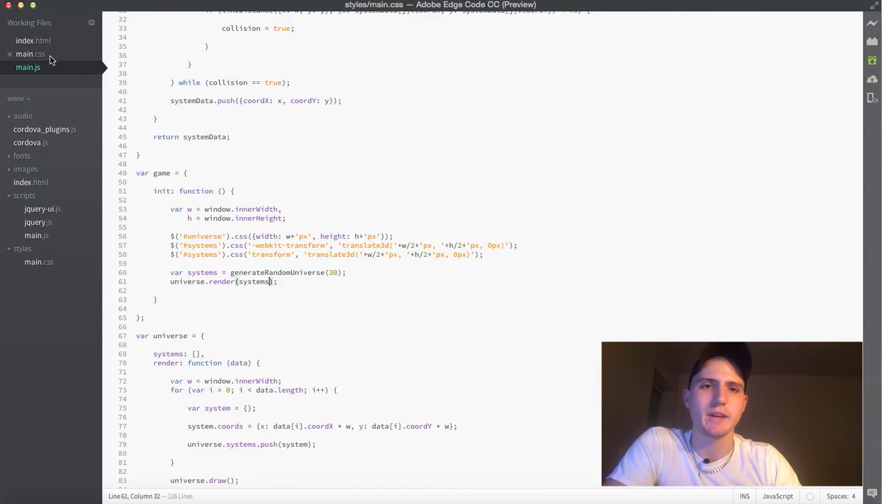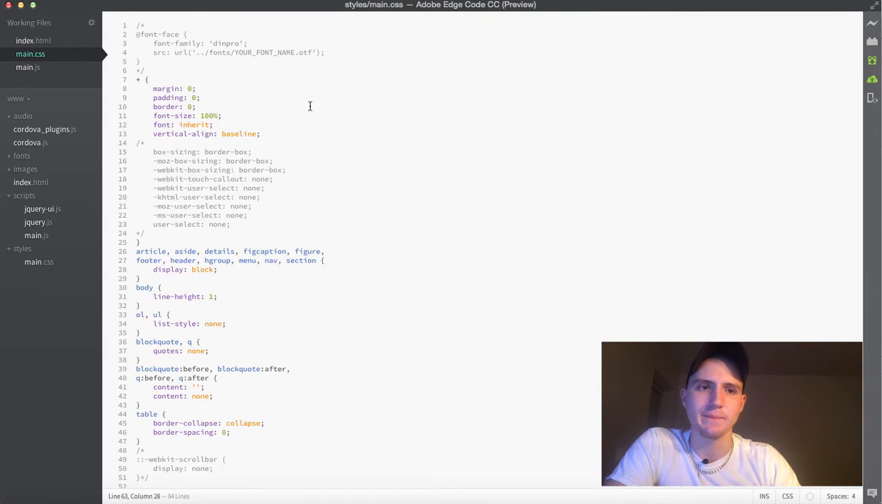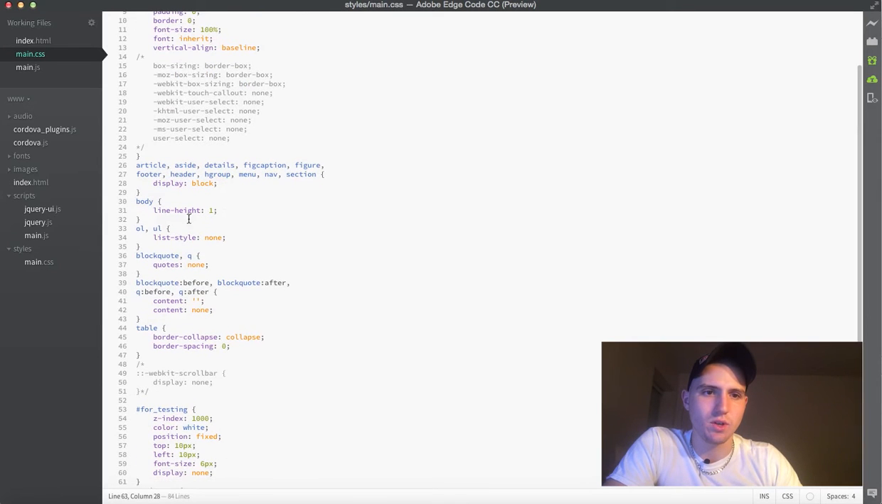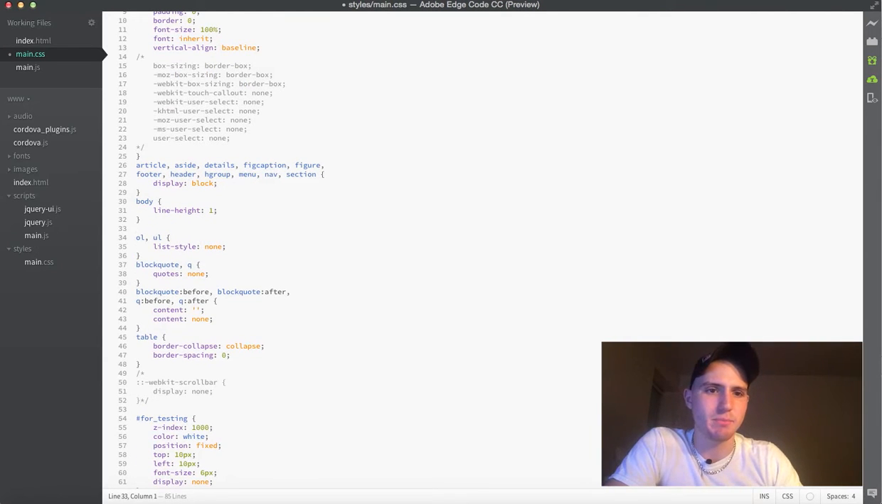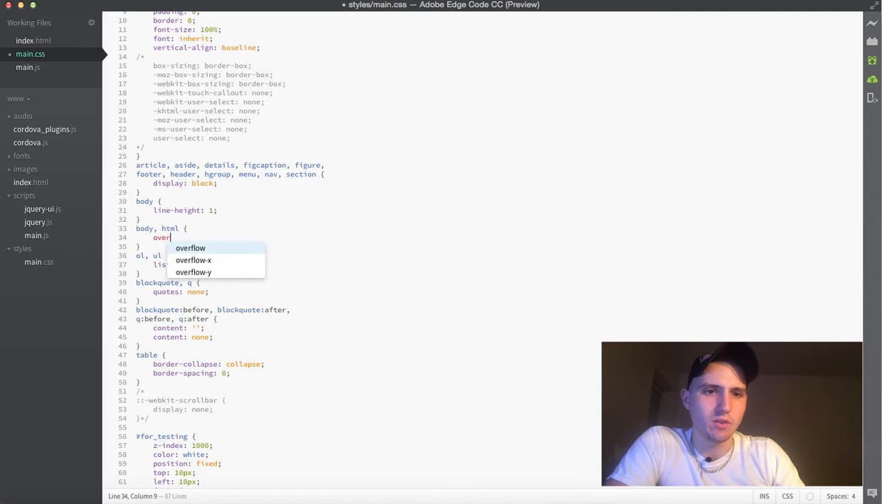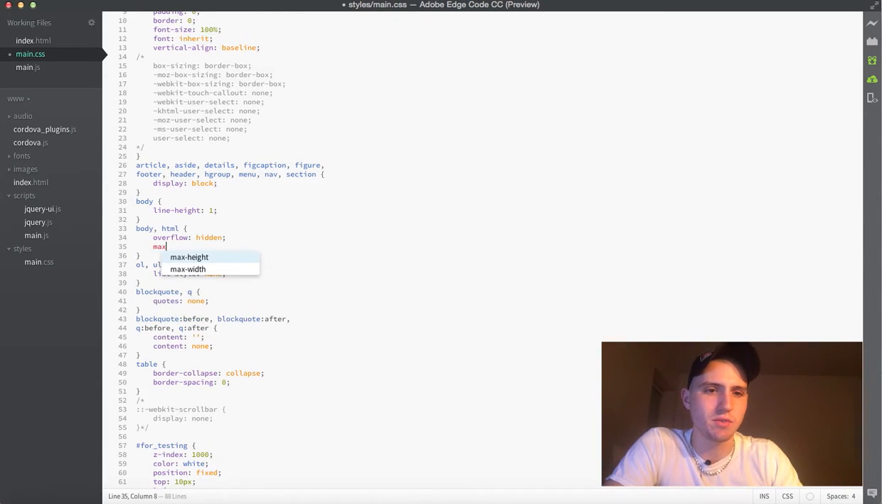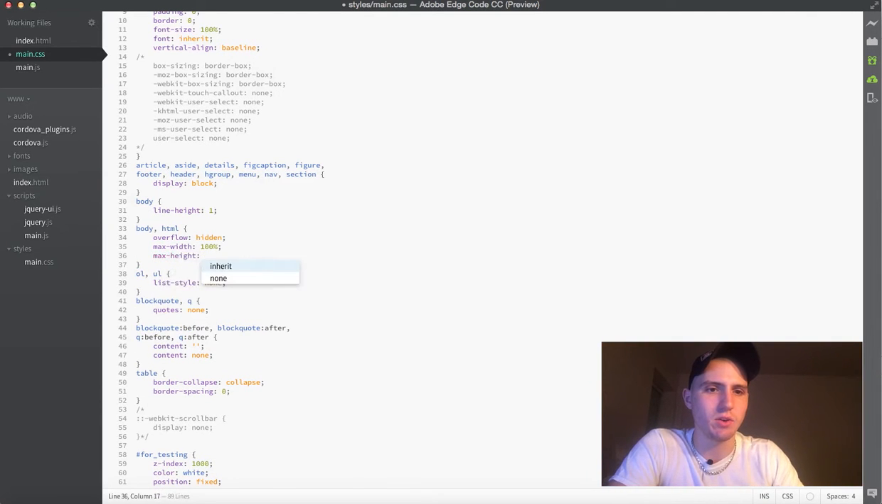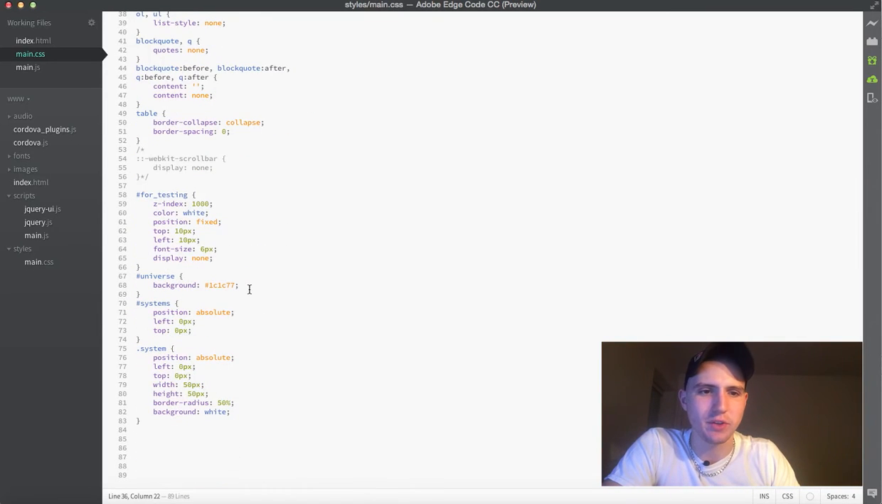So what we're going to do is add a couple of CSS styles here real quick. We're going to add a new style after this body, and we're going to say this is for the body and HTML. We're going to set overflow hidden, and give this a max width of 100% and a max height of 100%. Honestly, I'm not exactly sure if this solves the problem, but there's one other thing that we can do.